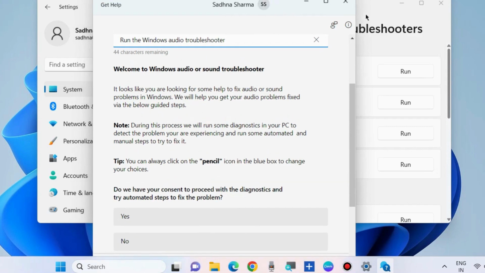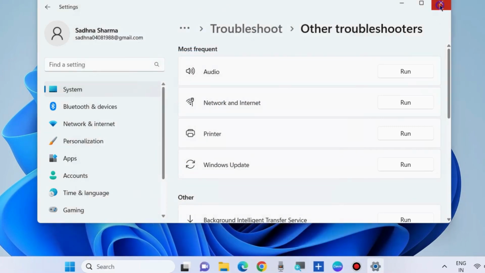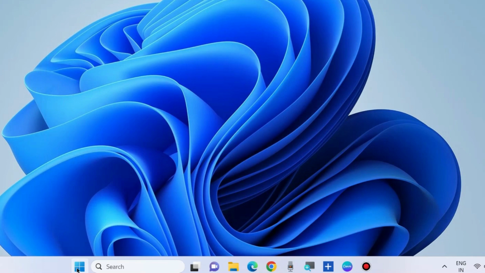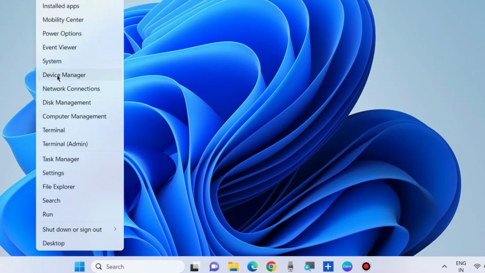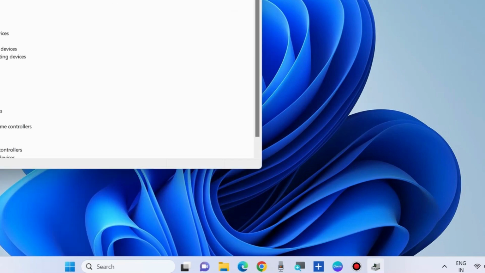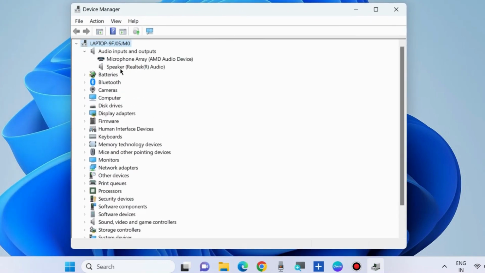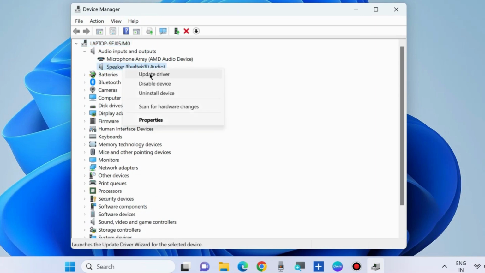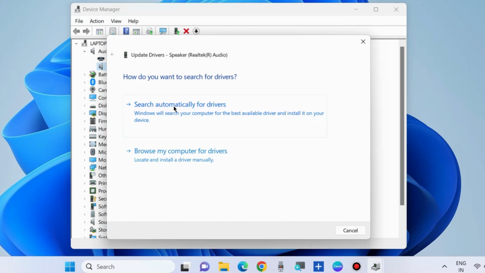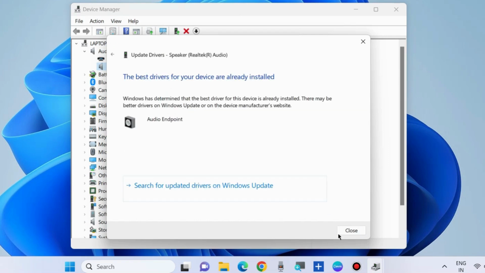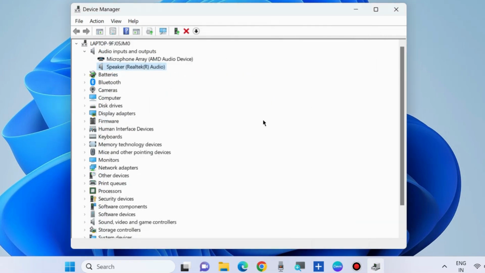If your problem is still there, then update your audio driver. Right click on the start button, choose device manager, and here go to the audio inputs and outputs section, expand it, right click on your audio device driver and choose update driver, and choose search automatically for drivers. Windows will update your driver.